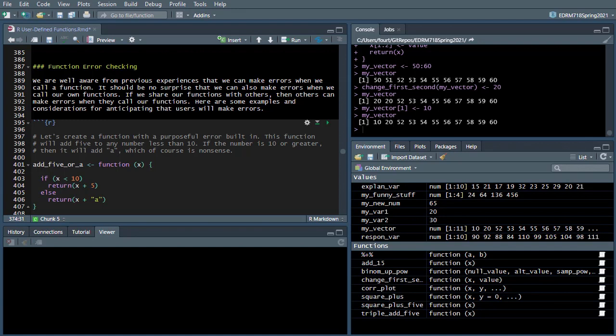It should be no surprise that we can also make errors when we call our own functions, and it should not be a surprise that we can make errors when we write our own functions. If we share our functions with others, then others can make errors when they call our functions. Let's take a look at some examples and some considerations for anticipating that users of our functions will make errors. Obviously, some of these are less important if we're the only ones that are going to use the functions that we write, but we might want to share these with others.